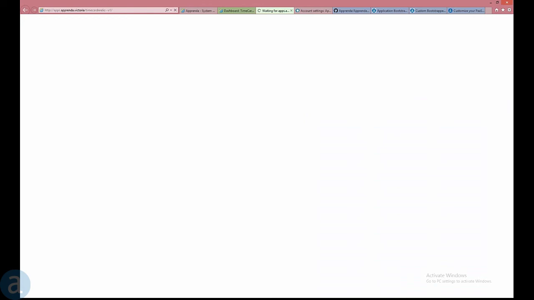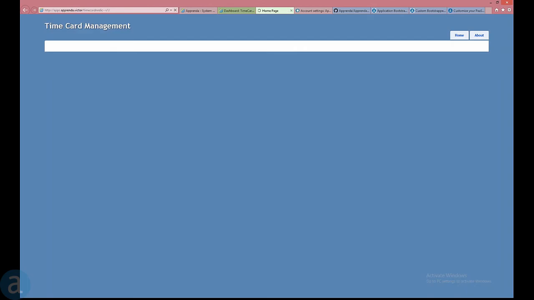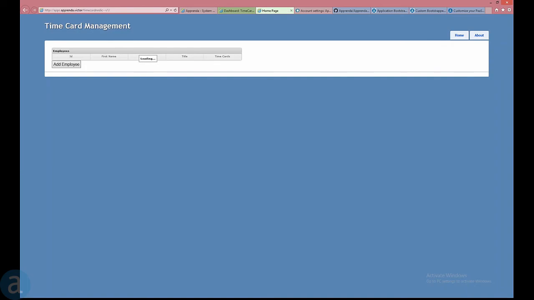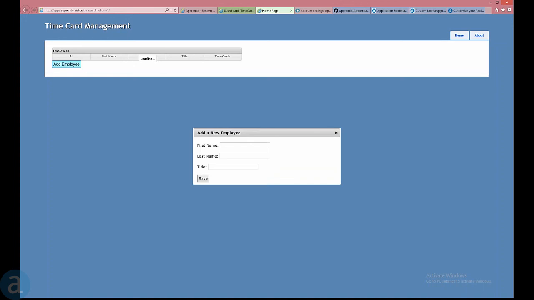Now while this is happening, it's going to launch our application, it's going to go instantiate the different instances of that and pop up the UI. Let's go ahead and add an employee here. I'm going to add myself here.